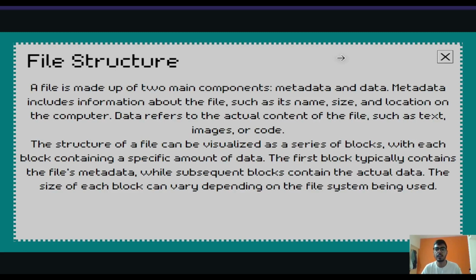The structure of a file can be visualized as a series of blocks, with each block containing a specific amount of data. The first block typically contains the file's metadata, while subsequent blocks contain the actual data. The size of each block can vary depending upon the file system being used.